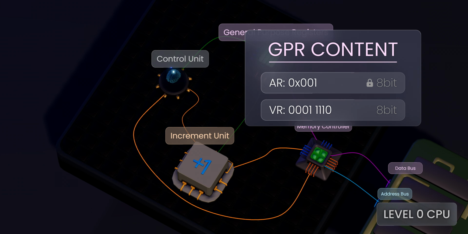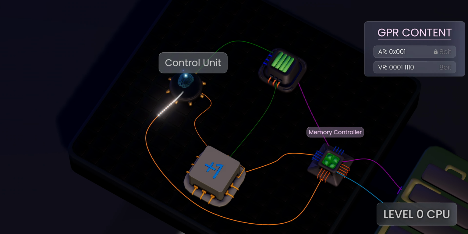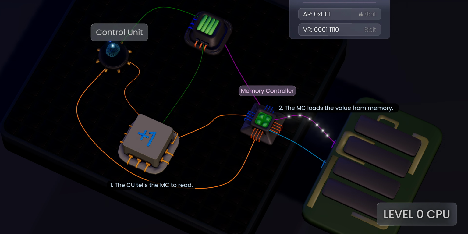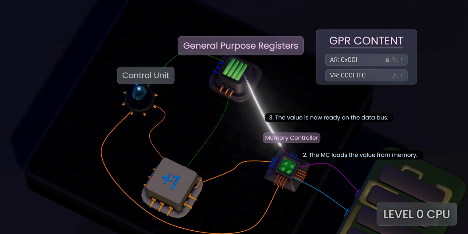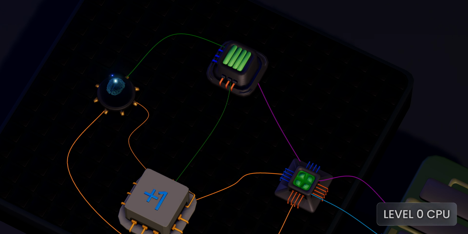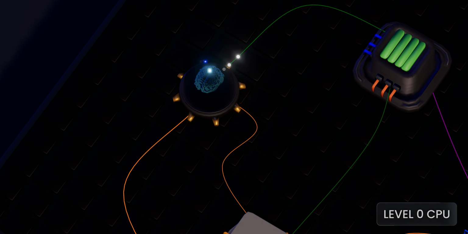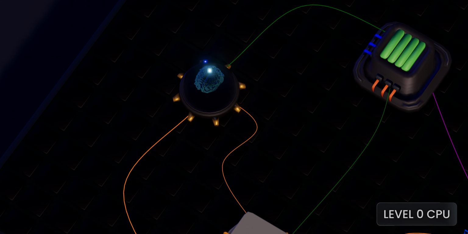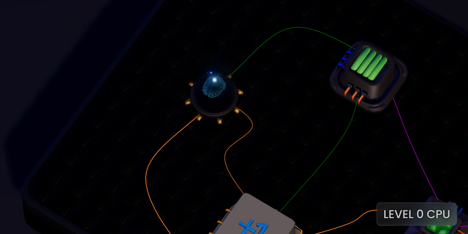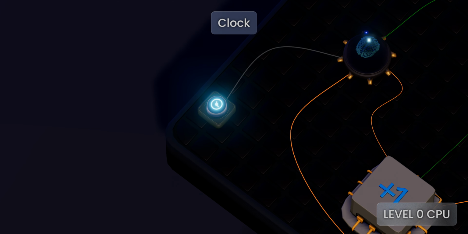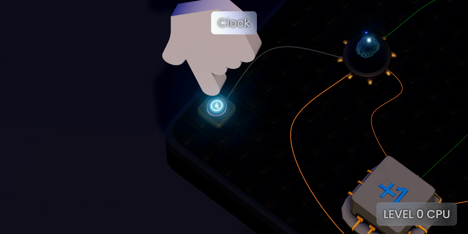Alright, let's simulate. The control unit gives an order to the memory controller to read a value from memory. The MC then places that value onto the data bus, when the CU enables the data register to load it. Do you see the pattern? The CU is like the commander that orders the CPU to work effectively. Looks like we're done. But the CPU still doesn't move. It needs something to drive it. So we hook it up to a clock. In our case, that clock can be as simple as a button. Press it once and the CPU takes 1 step forward.